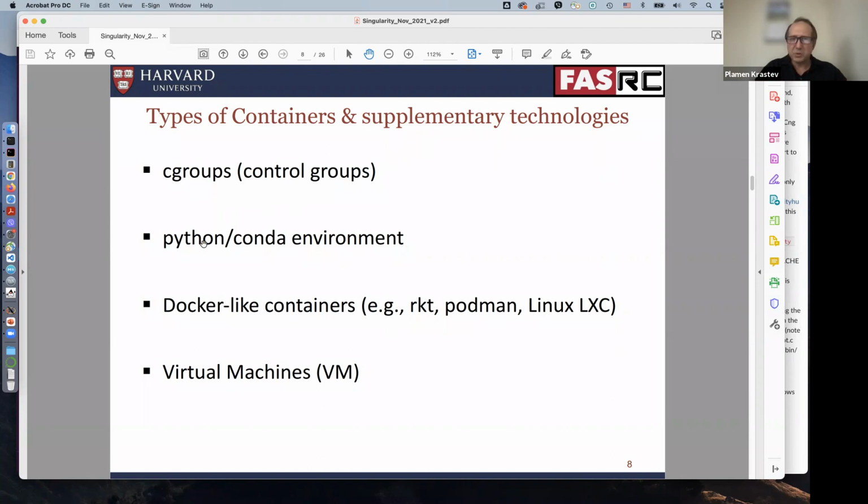Also, you're quite used to different Python environments like the Conda environment or Python virtual environment, which allow you to containerize to some extent, or to isolate, maybe this is the better word, your computing environment so that it doesn't mingle with other applications that you may have in the system. So the real type of containers are Docker type containers. Maybe you heard about Docker or you already use it. These are the real containers that we're going to talk about, and in particular Singularity.